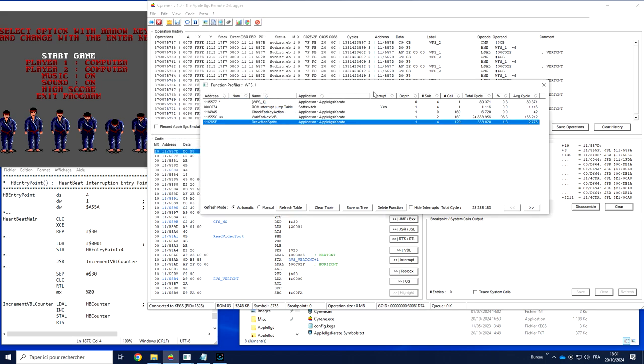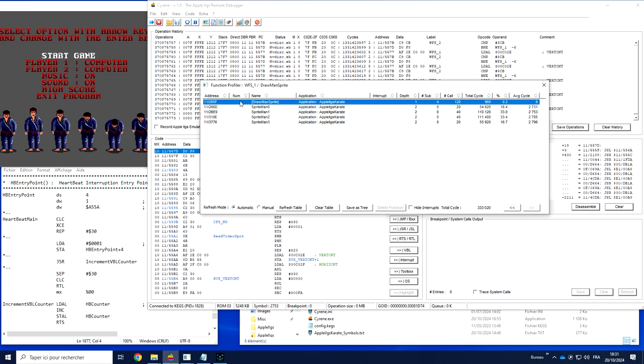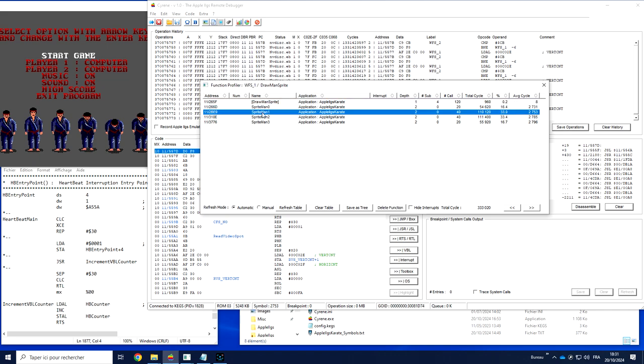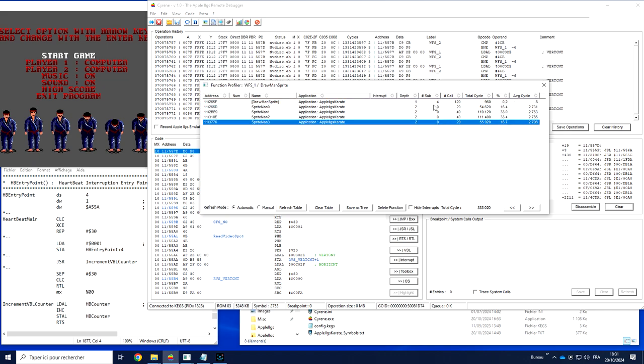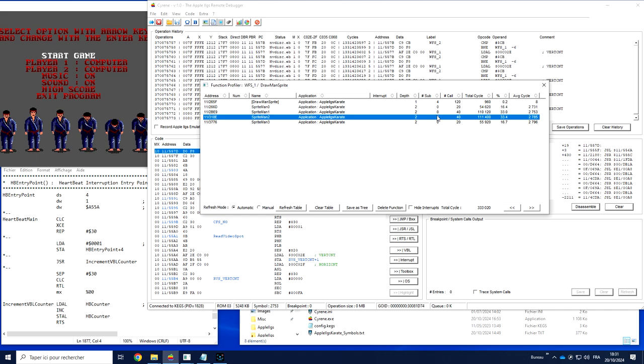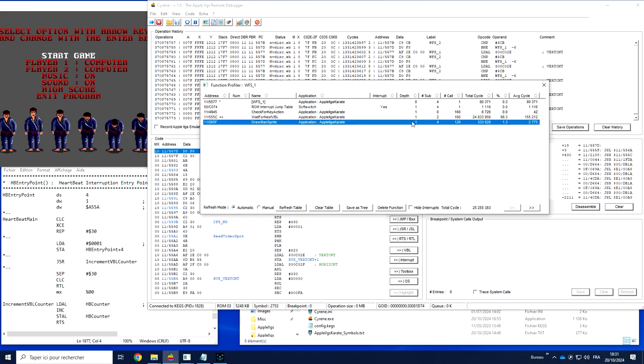But this time, what I know is it has four sub functions. Okay, so this one is calling four other functions. If I want to enter the tree of code, I simply go in that direction. And now I know that my draw man sprite function, which is the top one, is calling four sub functions. And this one at the end doesn't have any other sub function. Okay, so what I can see here is I have four sub functions.